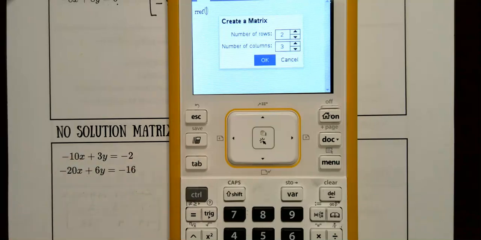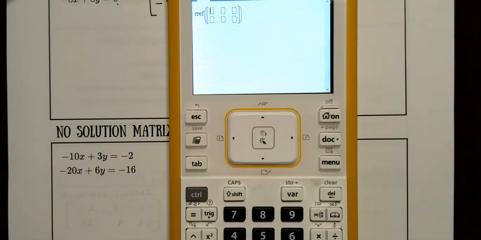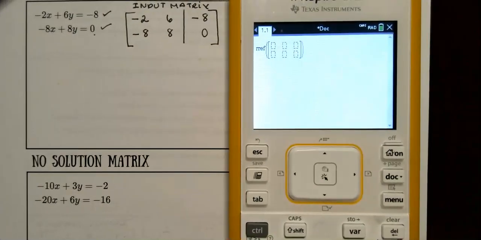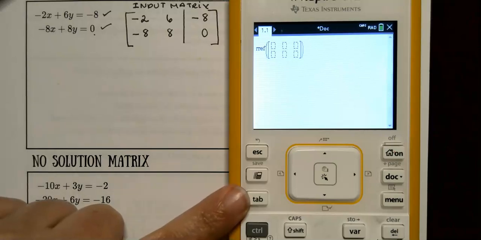Now, most of the time you could just hit enter and it might give you what you need, but make sure that you have 2 rows, 3 columns, because there should be a box for each one of these numbers. All right, let's go ahead and type them in. Once again, I'm going to use this tab key.